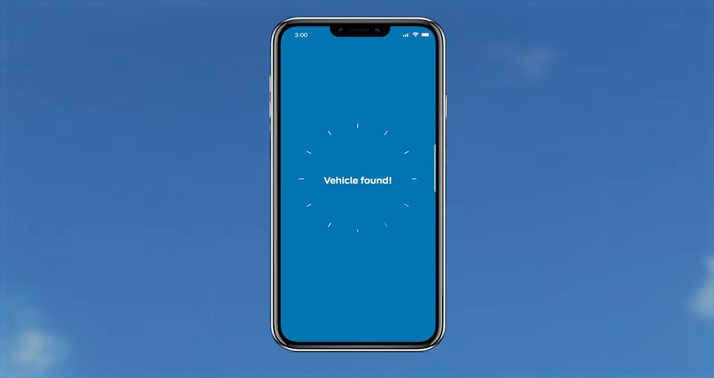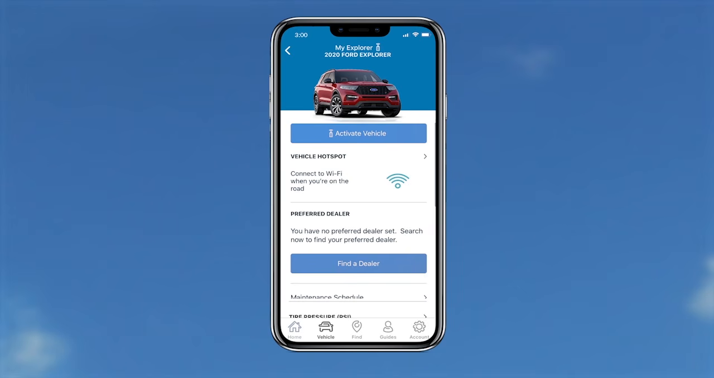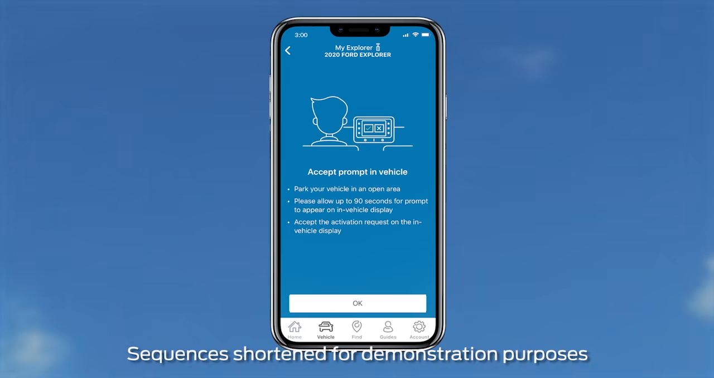You'll get a Vehicle Found screen. Then name your vehicle and press Get Started. Next, you'll see this screen directing you to activate FordPass Connect by touching the Activate Vehicle button. After a few minutes, go to your vehicle and start it.